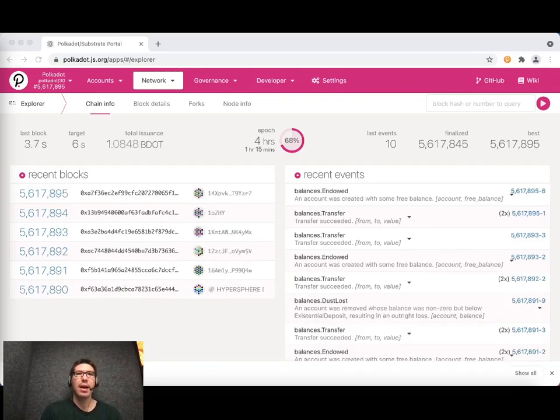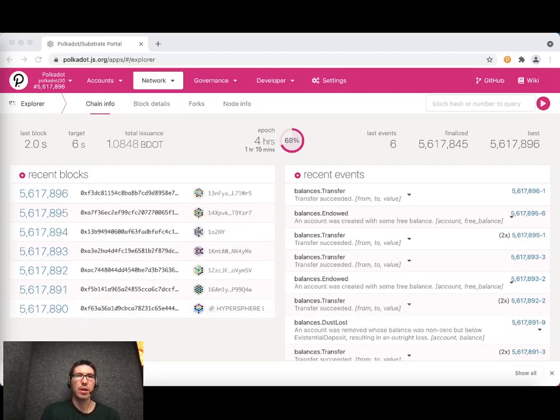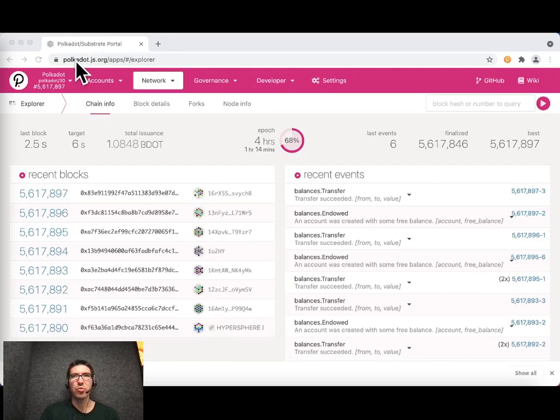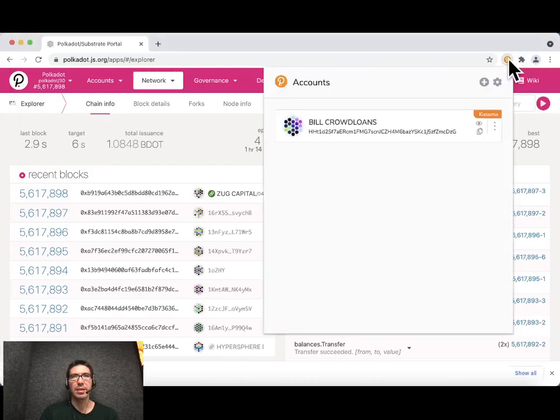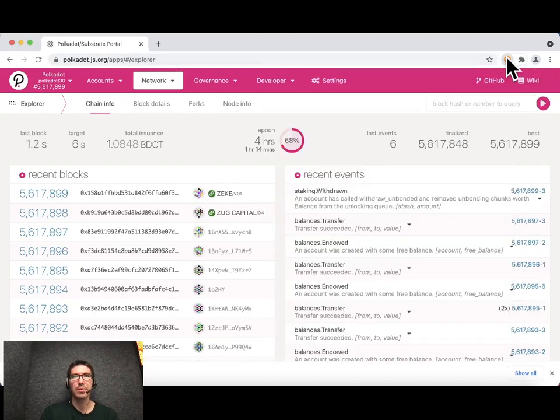And today I'm going to show you how to contribute to Crowdloans on Kusama using Polkadot.js. In order to use Polkadot.js, I'm going to assume that you already have an account, probably generated via the Polkadot.js extension. Here you can see I have a Kusama account called Bill Crowdloans.